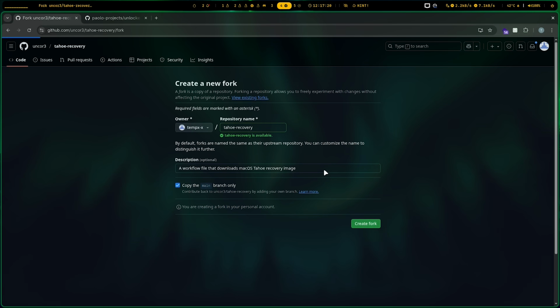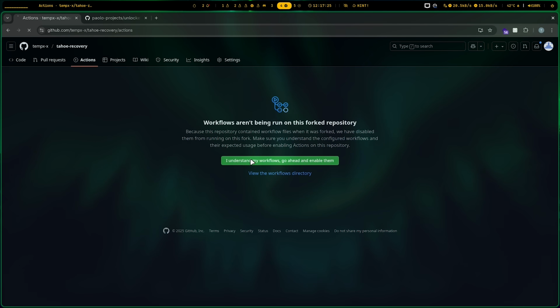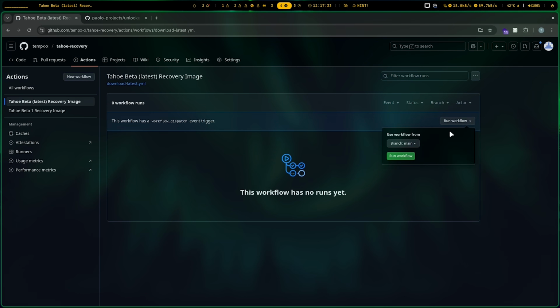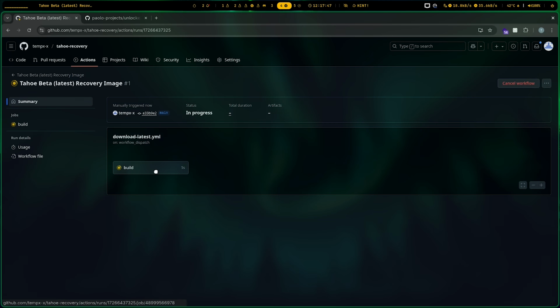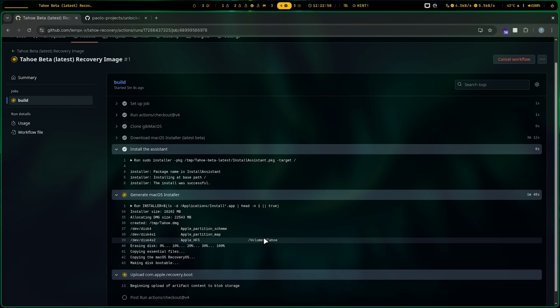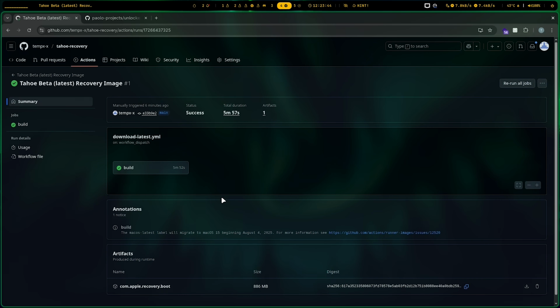Now let's go to Actions and enable workflows. From there, if you want the latest recovery image, you can run the latest. If you want the first beta, which I made a video about a month ago, we can also go for the first one. I'll go for the latest release. This takes some time. Once it's done, go to Summary. You're gonna see that artifact. Just download the artifact.